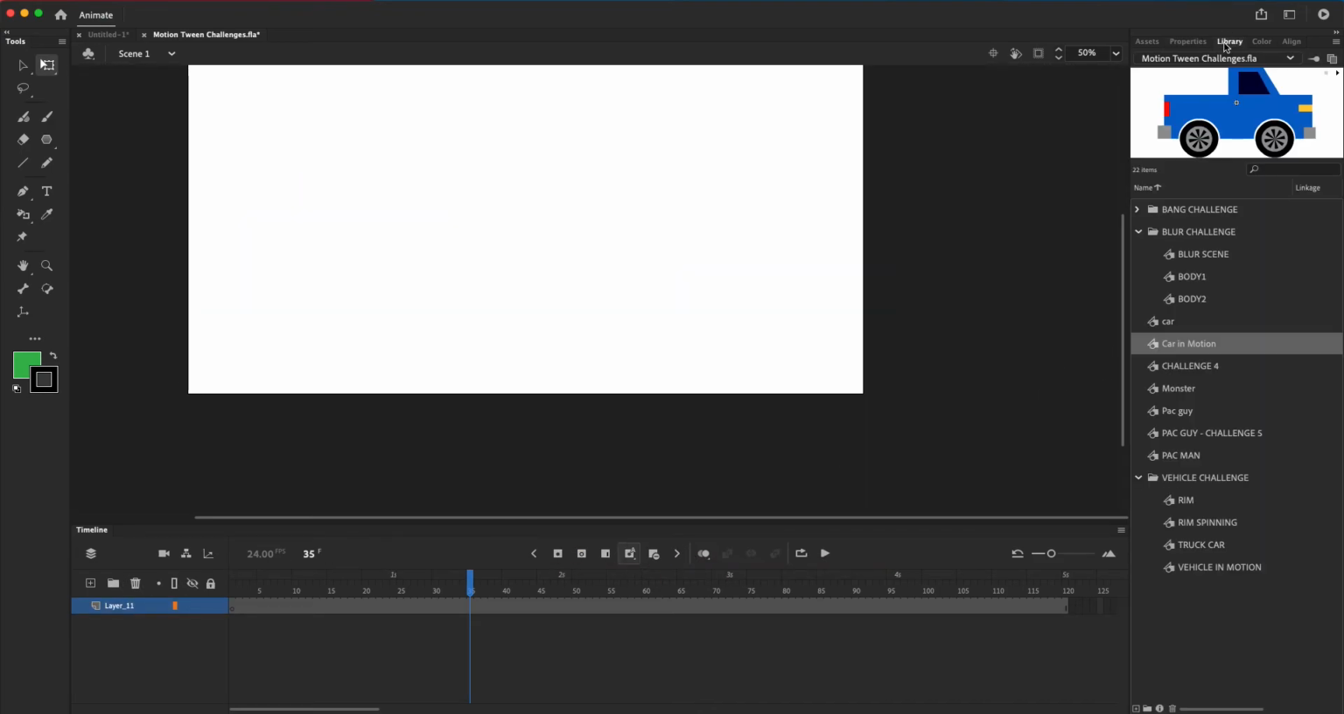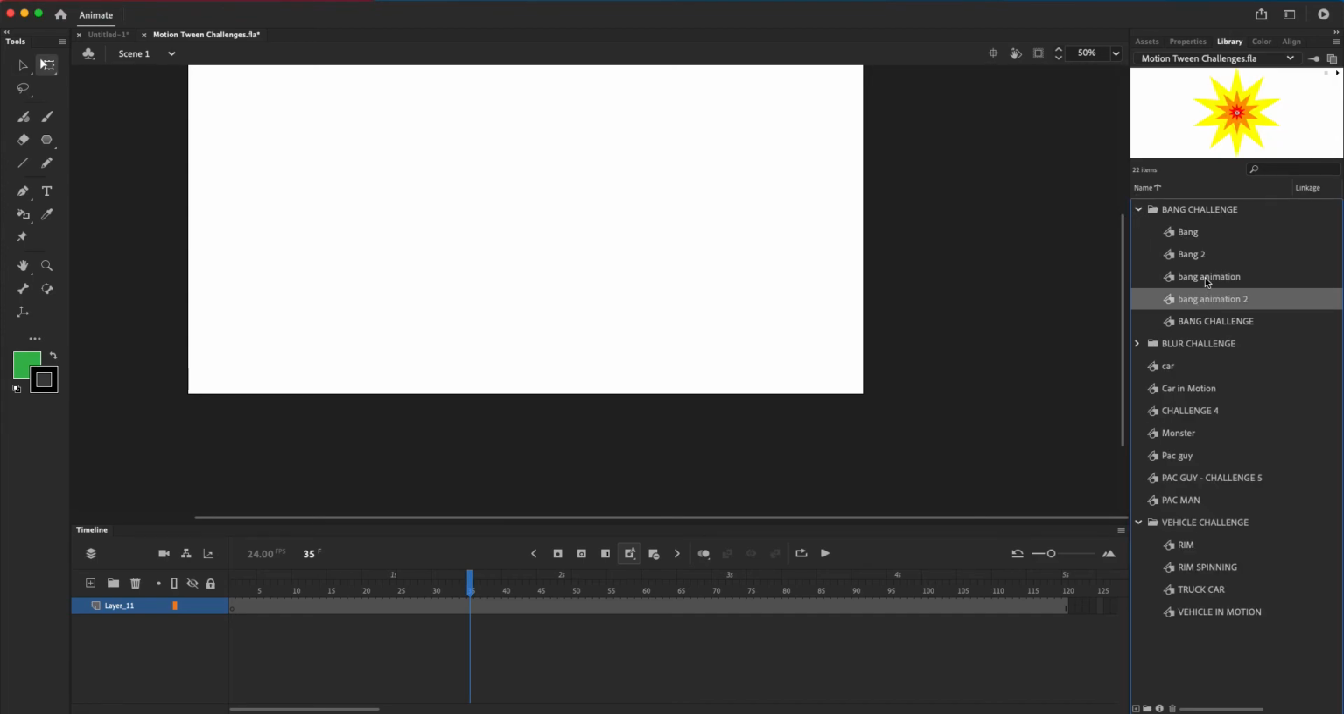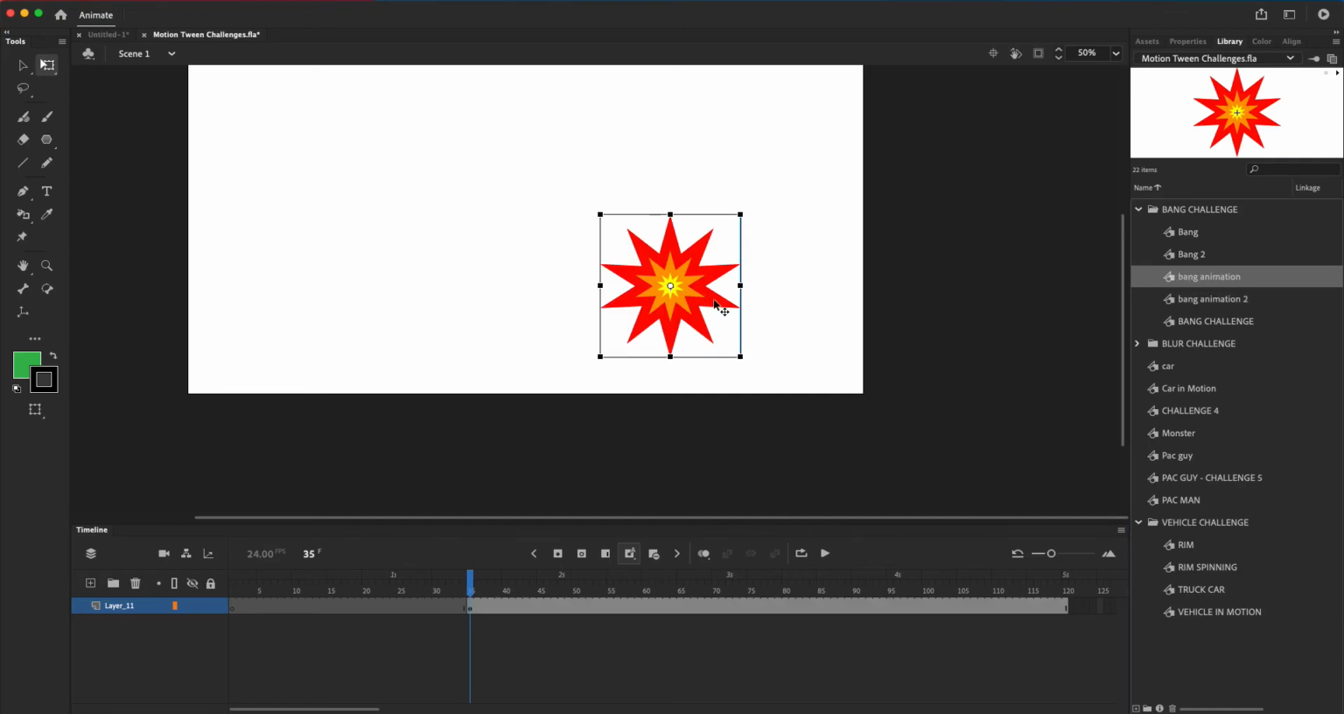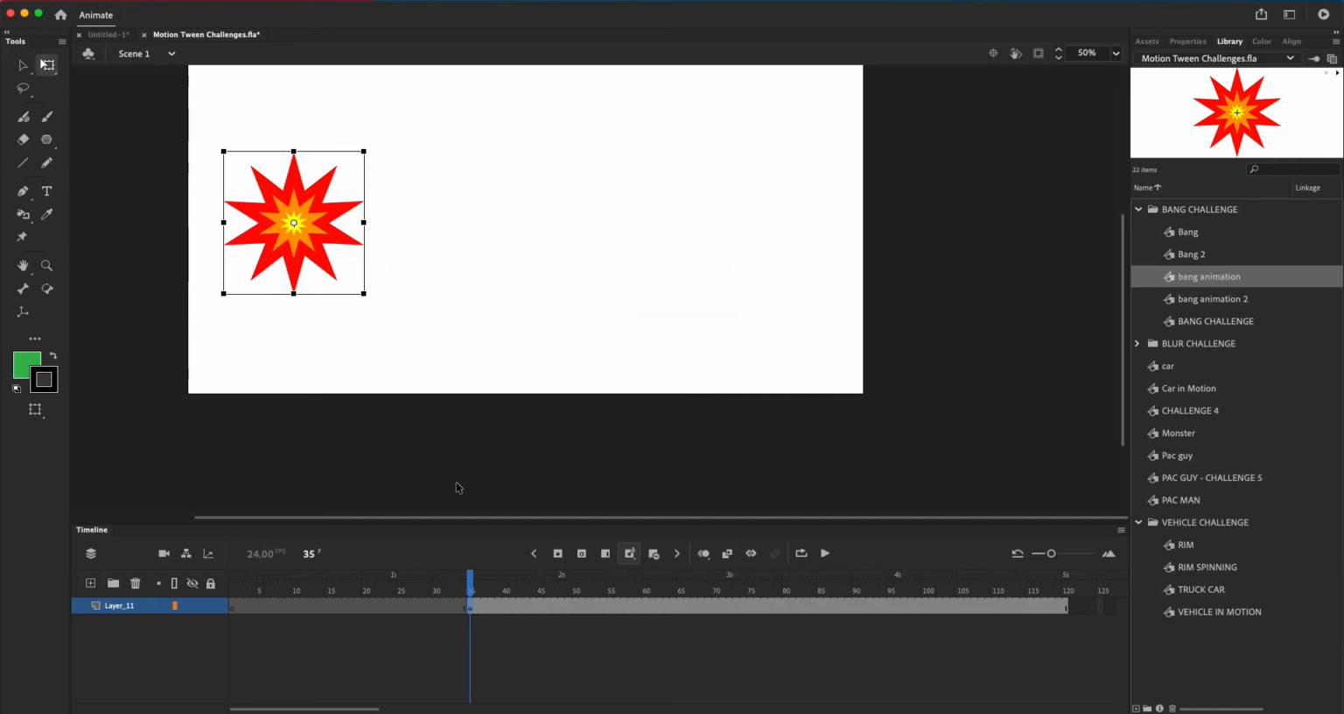So I should have in here a bang animation. Yeah, there we go. We have this right here. Notice this. I hate when this happens. So I'm on frame 35 and I drag something in. So my keyframe is at frame 35, but my first frame has nothing in it. To avoid this, make sure that you're on the first frame when you drag something in. But to fix it, just drag this over.